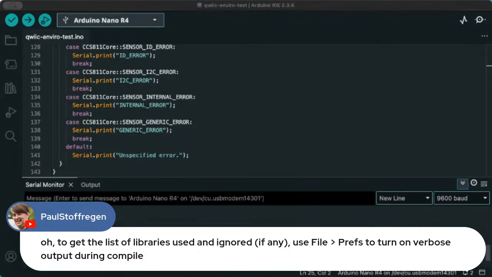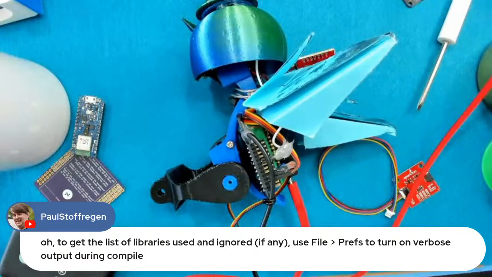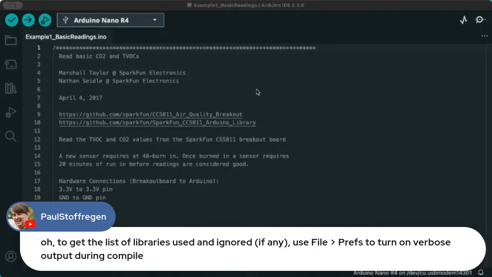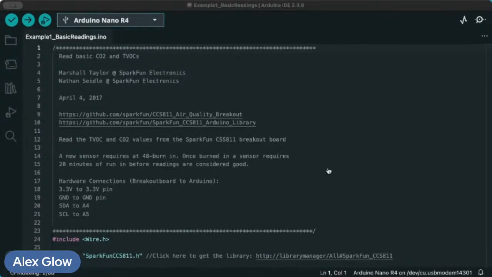And I'm gonna swap my little window over. Let's see. Is that the right one? Show the window. I think that's the right one. Okay, cool. There we go. So that should now be showing our basic readings. Yep, nice. Okay, let's try and get this working.